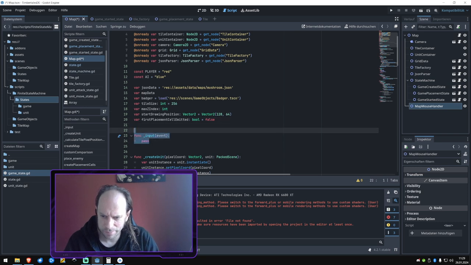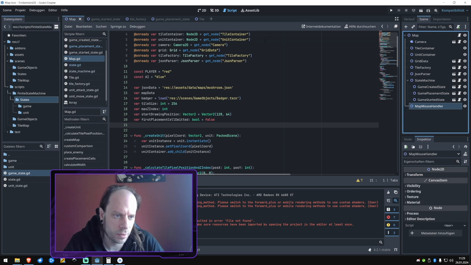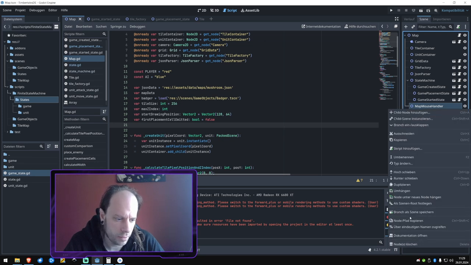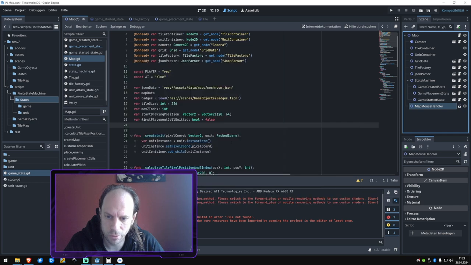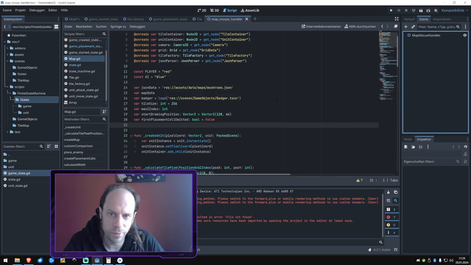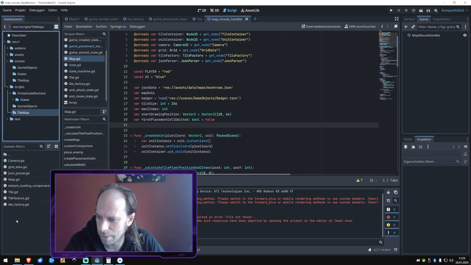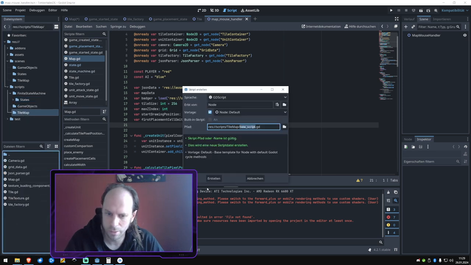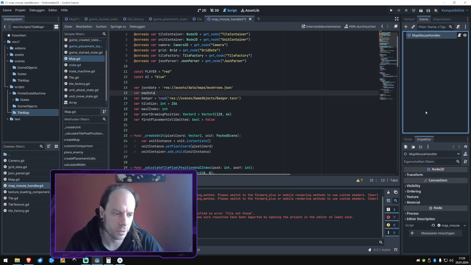We don't need it. I think we don't need it. We just create a map mouse handler, and then we create out of that an own branch scene in the tilemap, which we call map mouse handler. And we go into the scene, and we go into this tilemap, and we create a new script, which is map mouse handler GD. And then we put the map mouse handler GD to the script.